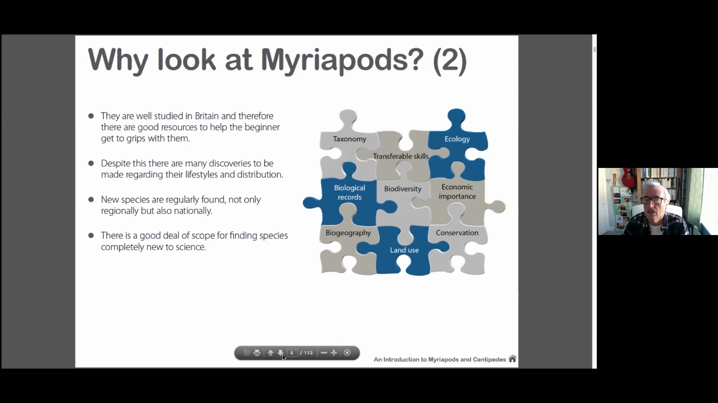They are well studied. So actually the data that we have is quite helpful, but also the data that you can add to that is equally adding to a useful body of knowledge and research. But there is a lot of information out there, and there are a number of people that are becoming more skilled in these kinds of groups who can help you with the identifications and other information.